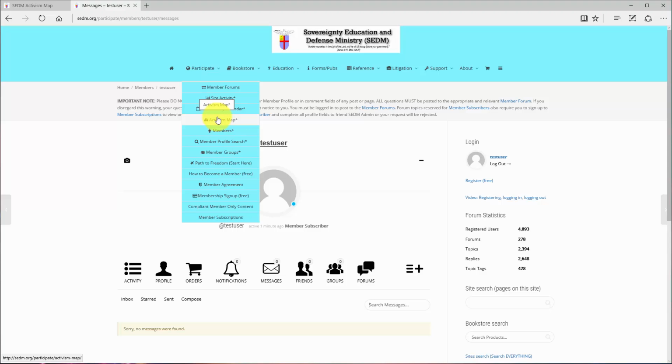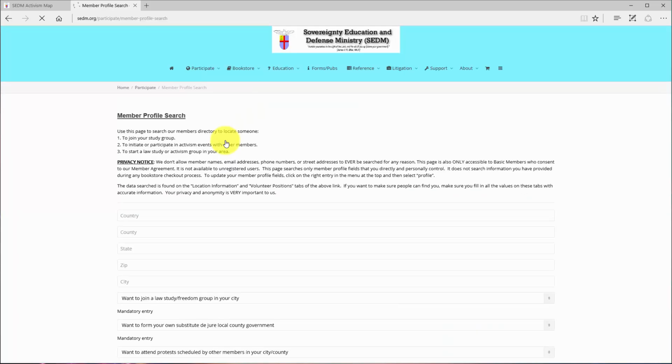The other way we mentioned when we began this is you can do a member profile search. And it has an asterisk, so you have to be logged in as well. So we'll click on that, and let's locate people based on their profile information. And that way we can do a very narrowed down search. And we say to use this page to search our member directory to locate someone to join your study group, to initiate or participate in activism events, and to start a law, study, or activism group in your area.